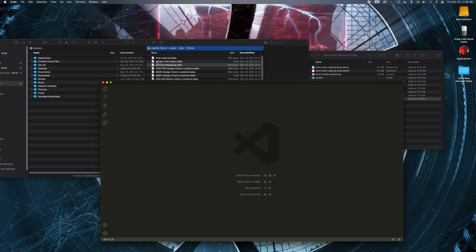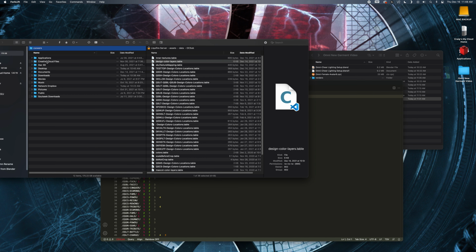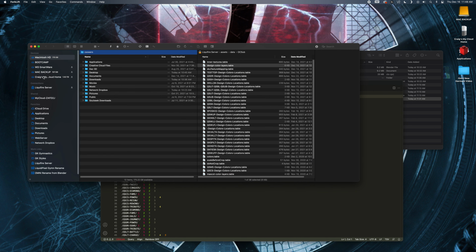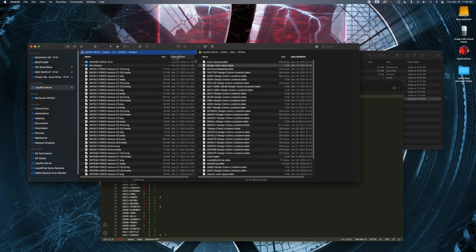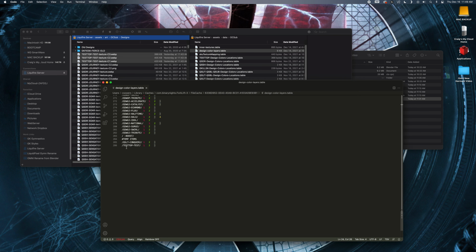And then finally, the design color layers table. You may have seen this before. This tells it how many colors are actually in your design. I think in my design, I had 3 colors. Let's go to art and sub and designs and sort. So yeah, I have 1, 2, 3 colors. So at the bottom here, I added a new one with my style and my design, style dash design name, and 1, 2, and 3.